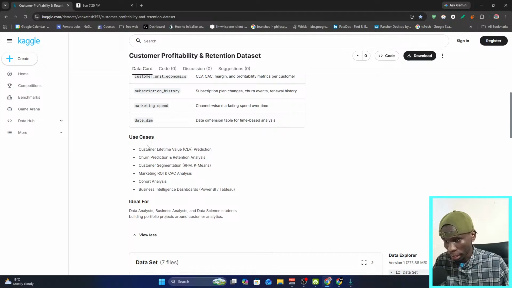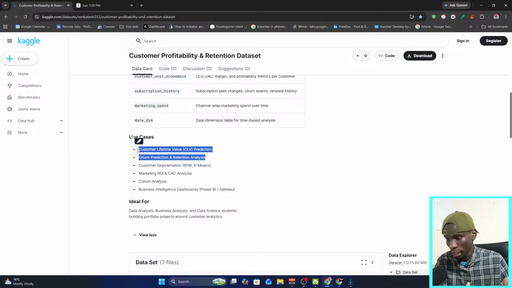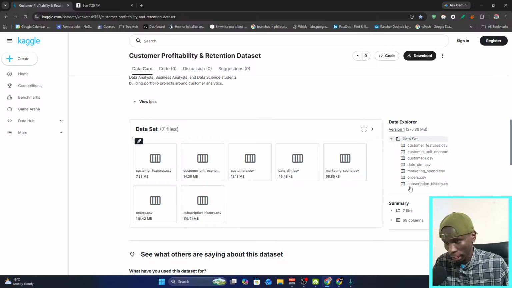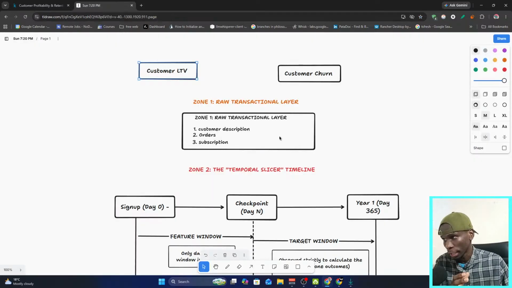Then the tables that are being included. Here are some of the use cases: customer LTV and also the churn. So I'm essentially building these two models. Then I'll try to explain the approach that I'm currently taking. Then these are the different tables. You have the customer features table, unit economics, customer data dimension, marketing spend, orders, subscription, and all that. So this is the data that we are getting. Okay. So that's zone number one, the raw transactional layer data.